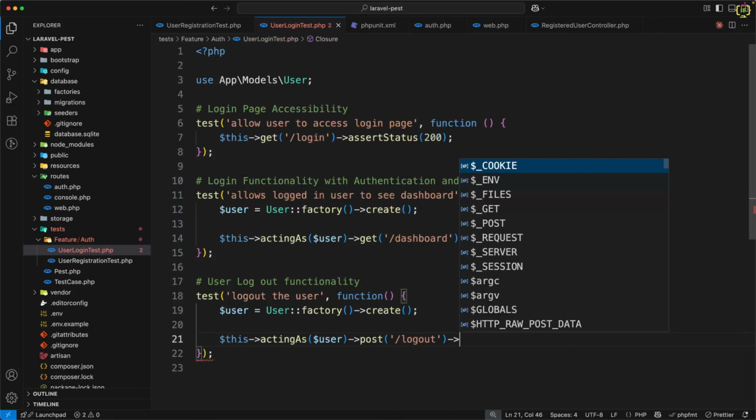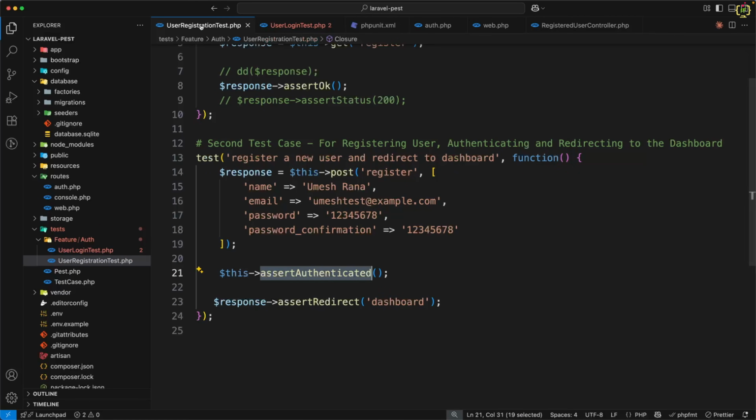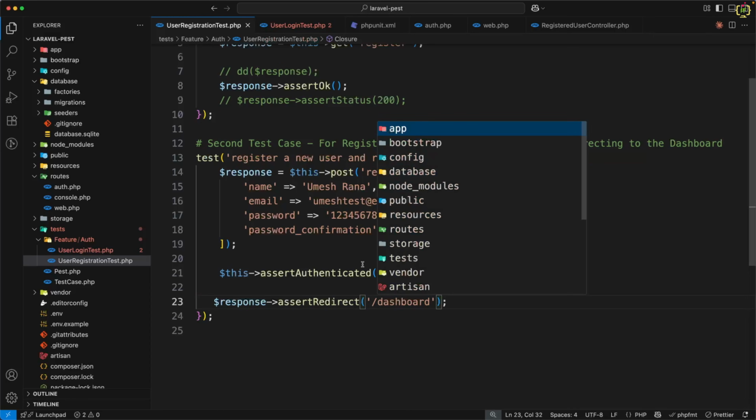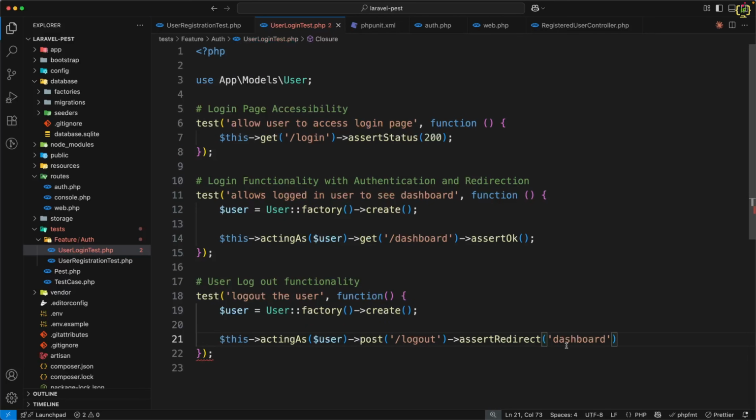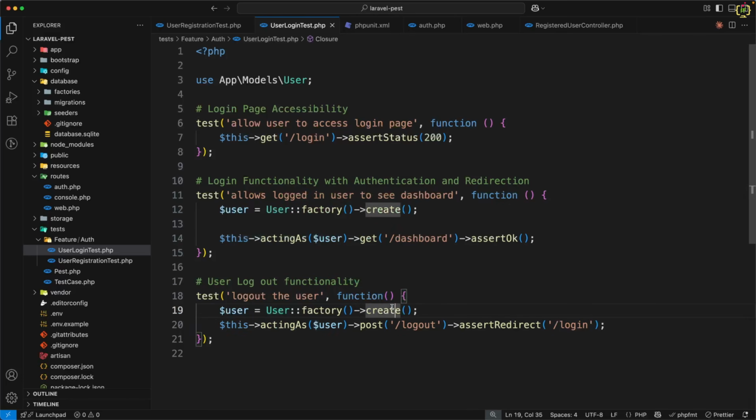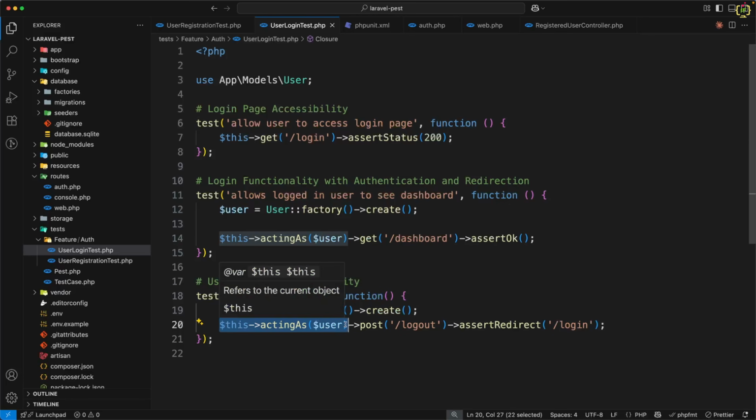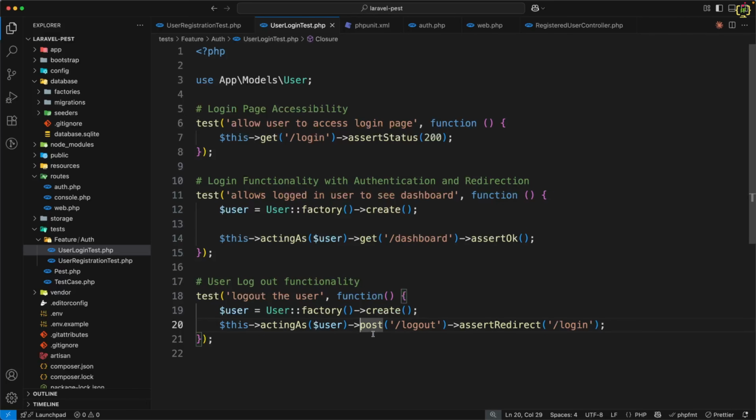So I will be chaining one more method, assert redirect, which we already used here in this registration. So let's copy this, and here also we can use /. Now let's use assert redirect to /login. So what it will do, firstly it will create one user, then this will make that user authenticated, and this will check if that user is logged in. Then this will allow that user to perform logout functionality, and further after successful logout, this will check if that user is able to redirect to the login page.